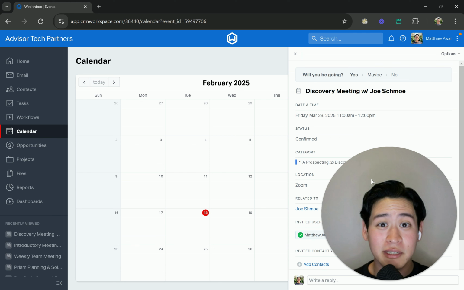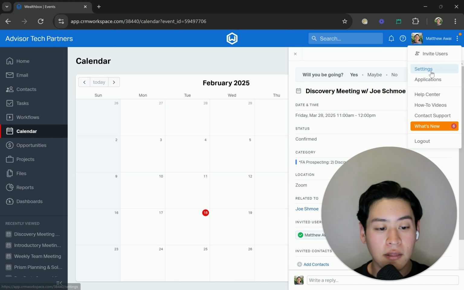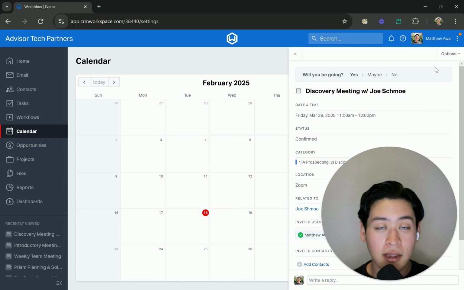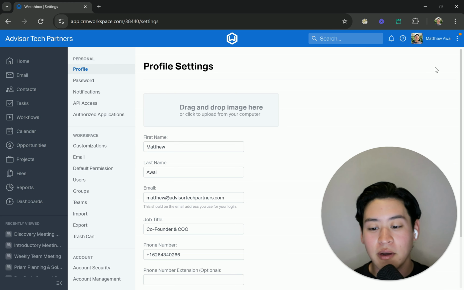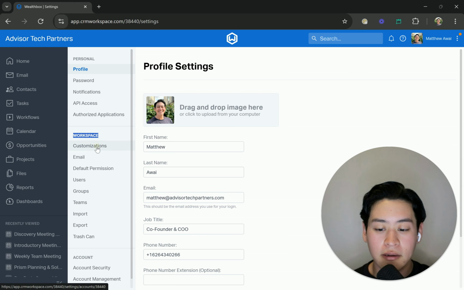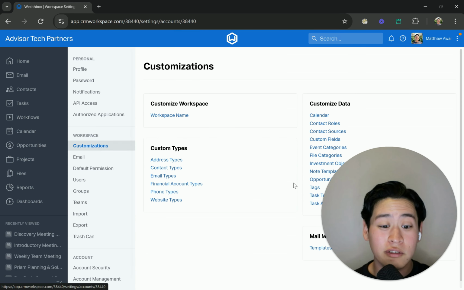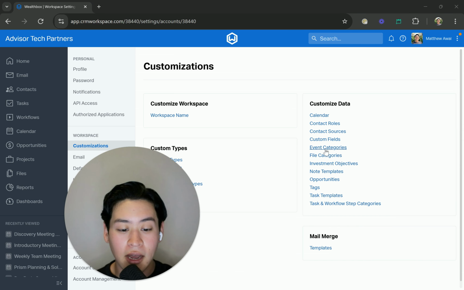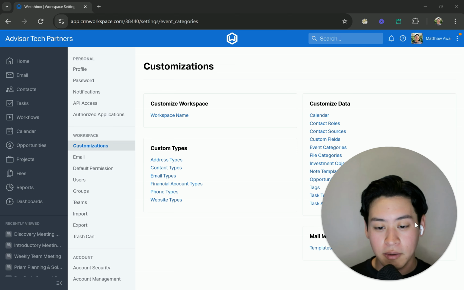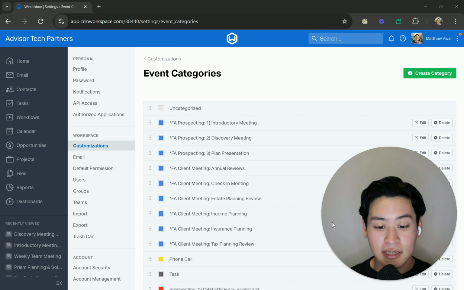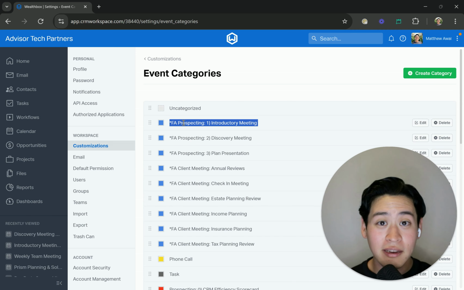So to build out those customizations, we're going to go to the top right 3 dots here. Click on those, then click on settings, and in our next page, this is where we are going to be able to really customize our Wealthbox CRM. So under workspace, I'm going to go ahead and click on customizations, and then once our next page loads up, we see that we have the option here for event categories. Now I'm going to click on event categories, and once that loads up here, we're actually going to see the different types of categories of meetings that we have.